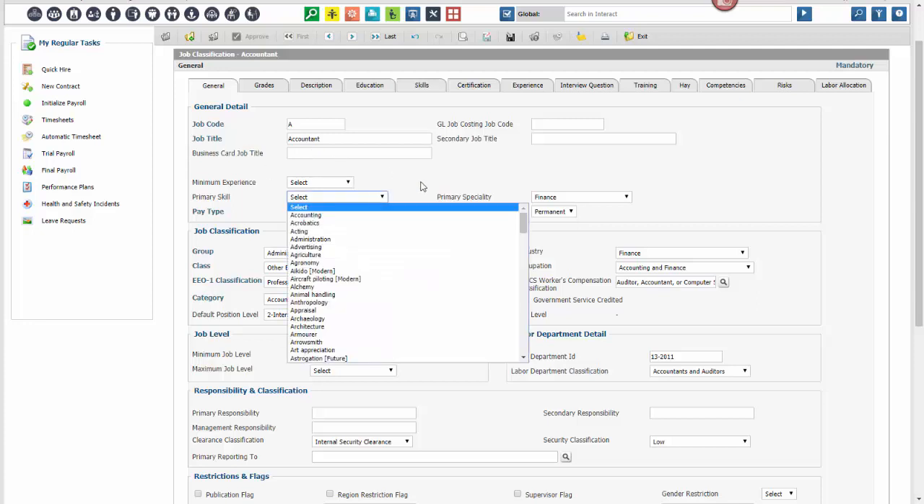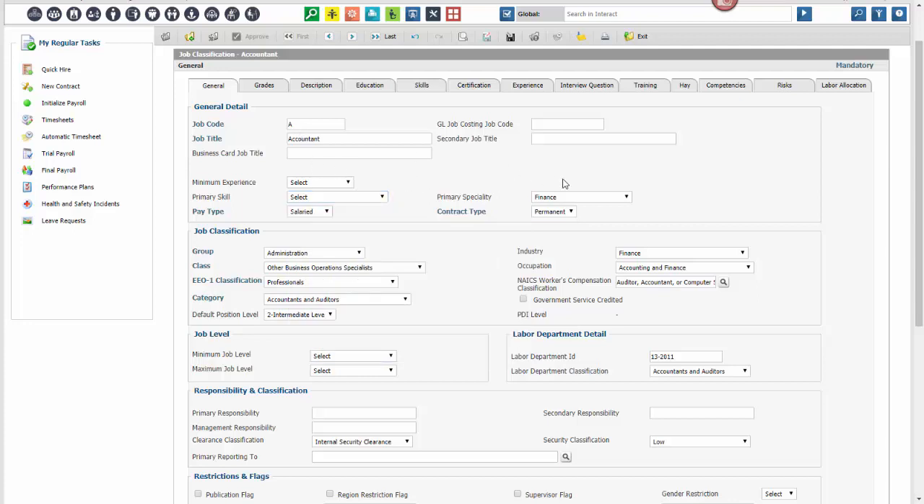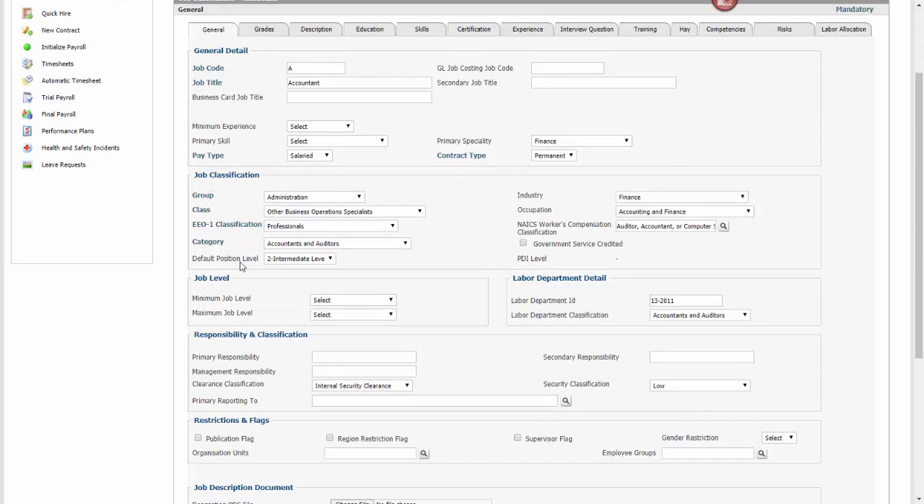You can define the primary skills associated with a particular job and the primary specialty. That information can be used when you're doing performance appraisals or when you're looking to do recruitment for that particular job. You can also set a default value for the pay type and the contract type if you're using employment agreements and contracts. And then we get into the actual job classification. We have job groups, job classes, job categories. We can classify them by industry and occupation. And then you get into other country-specific classifications, for example, workers' comp, EEO classification, and so on.